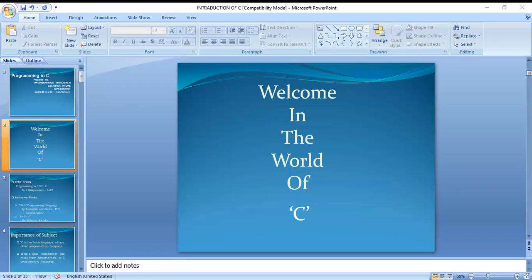What are the values there? For that purpose we use the parallelogram. And what is the calculation? That calculation is processed in the rectangle symbol, the rectangular symbol.